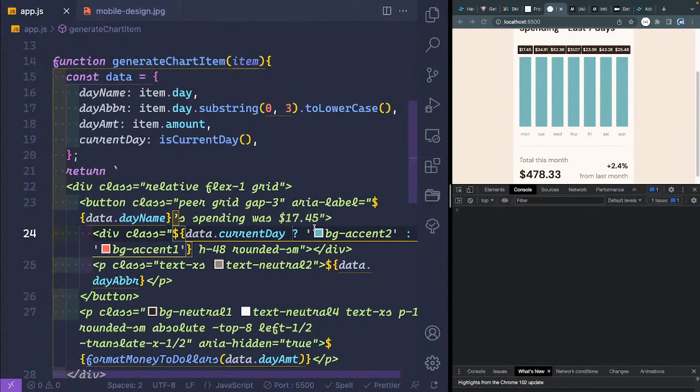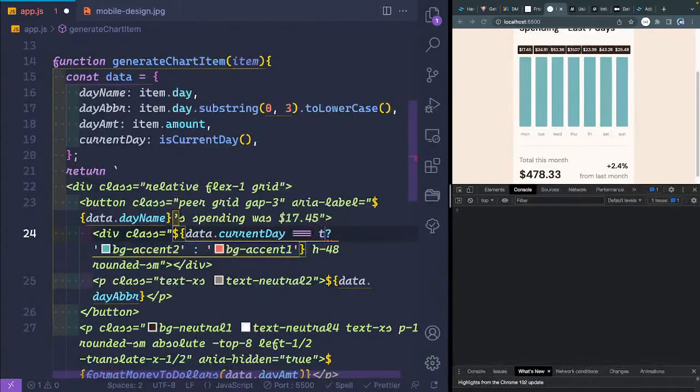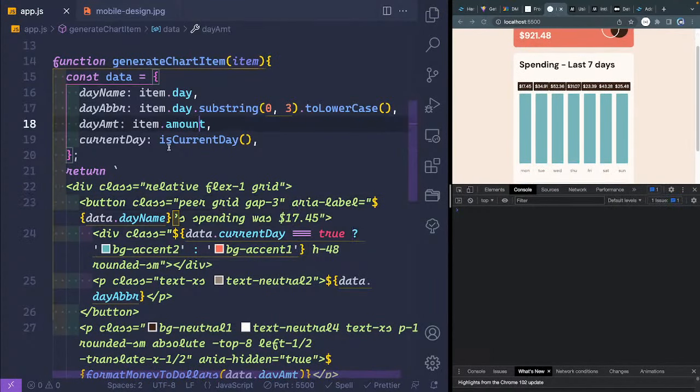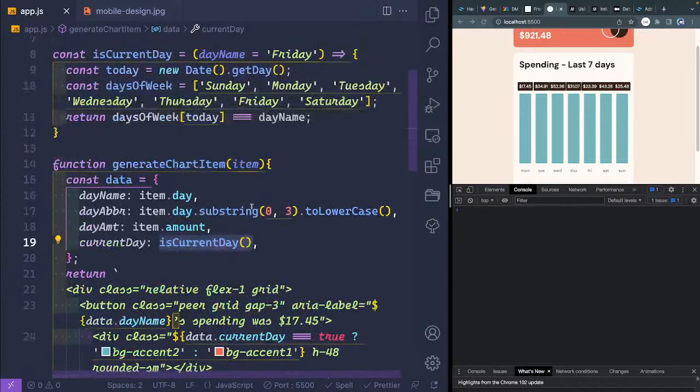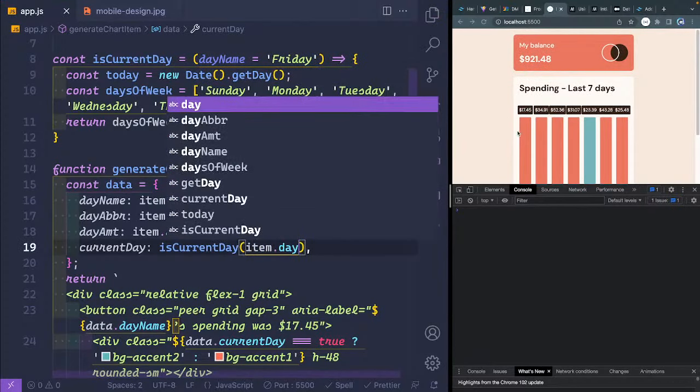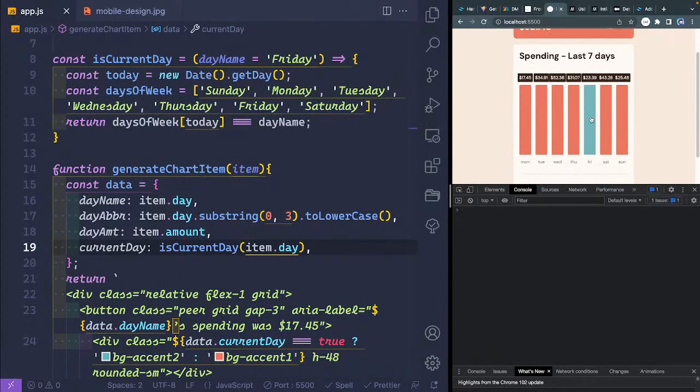What I want to know is if this is equal to, if this is true. Is the current day. That should only work. Oh, I got to pass the day name in. So we'll do item.day. All right, cool. So only Friday shows. And that's what we want.